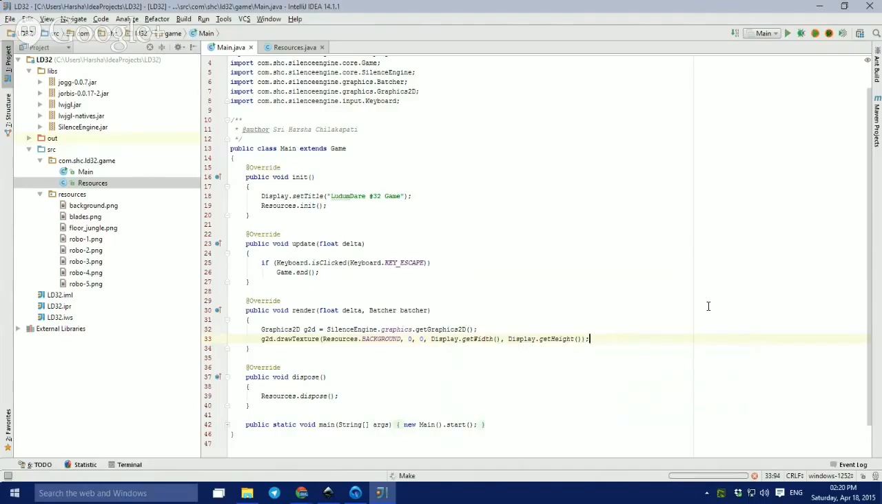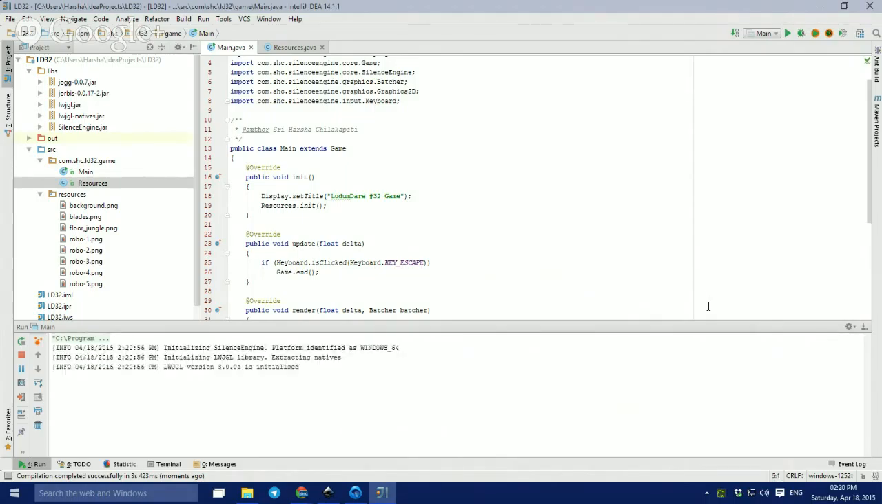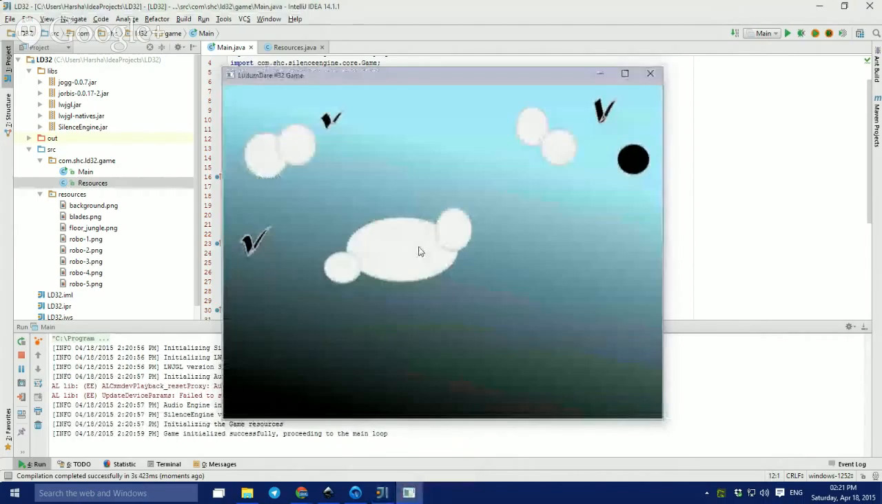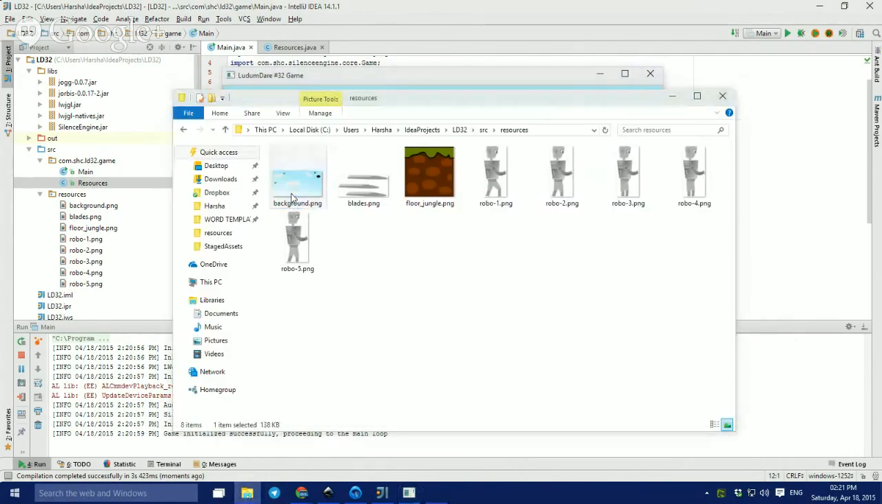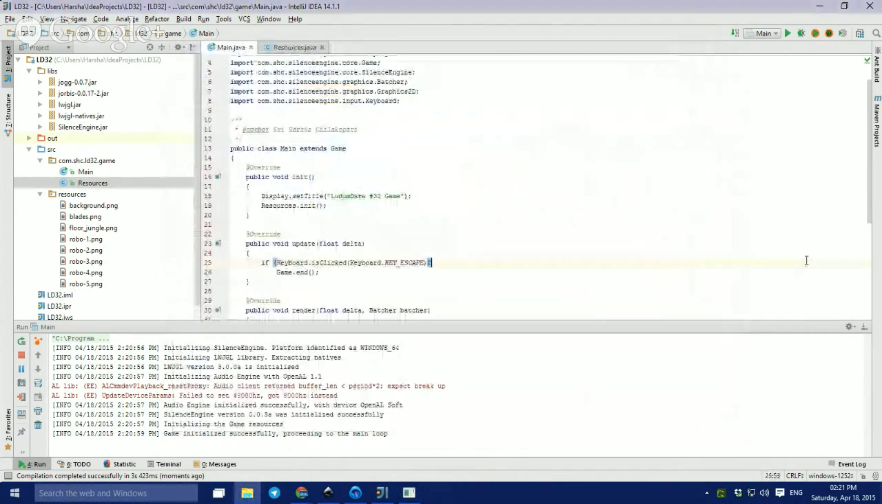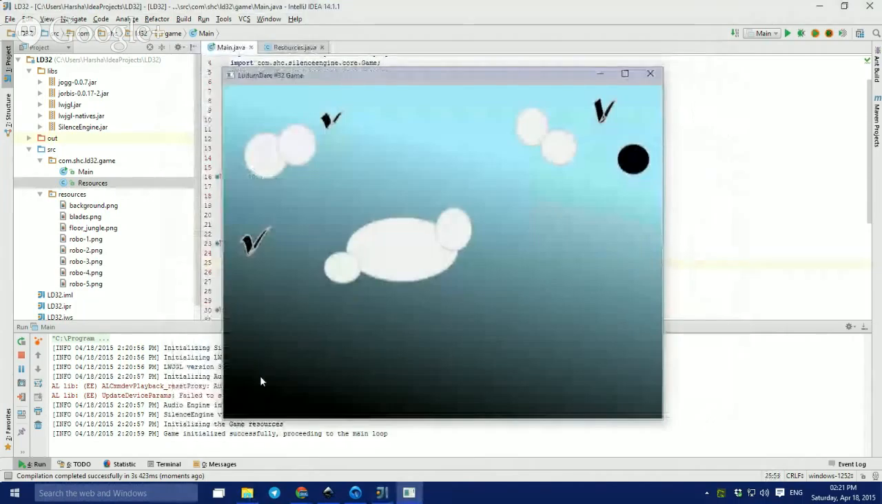So now if I run this, okay, it started. Okay, we have a background. So this is our background in the game. This black here, you won't see in the resource, but here it is transparency and not white. So it's producing a good effect for me.